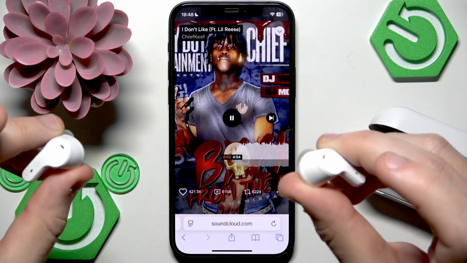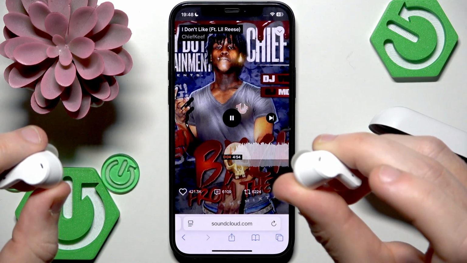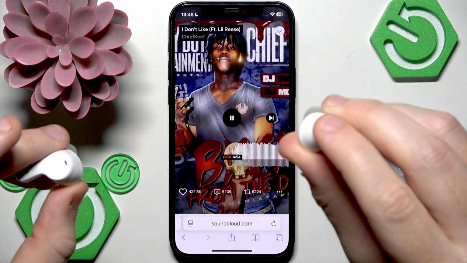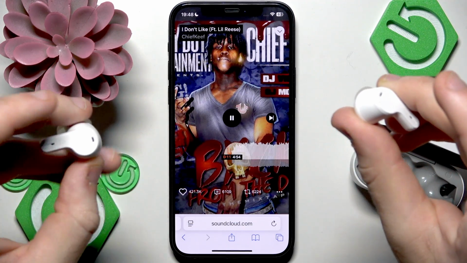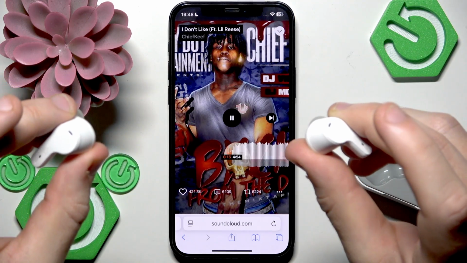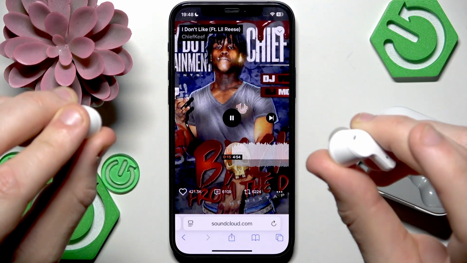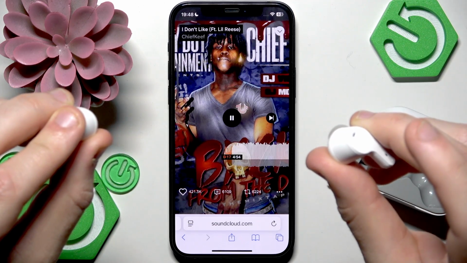The last one, we have volume control. To increase the volume, you need to press and hold at your right earbud. You just press and hold, and as you can see at this widget, it worked. To lower the volume, you need to press and hold at your left earbud. So just press and hold, and as you can see, it also worked.